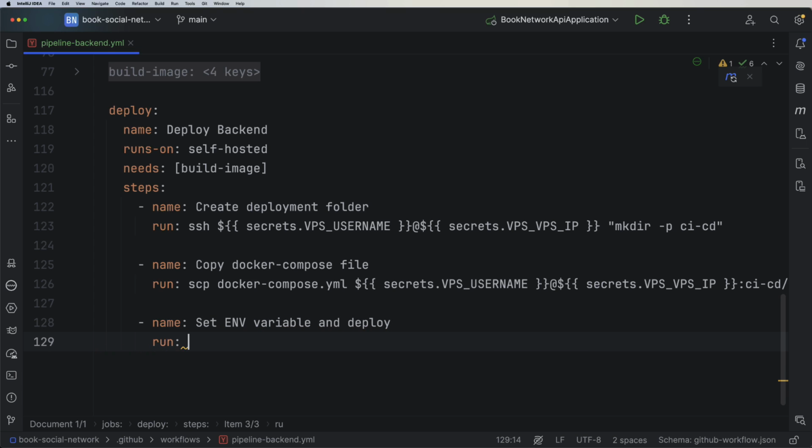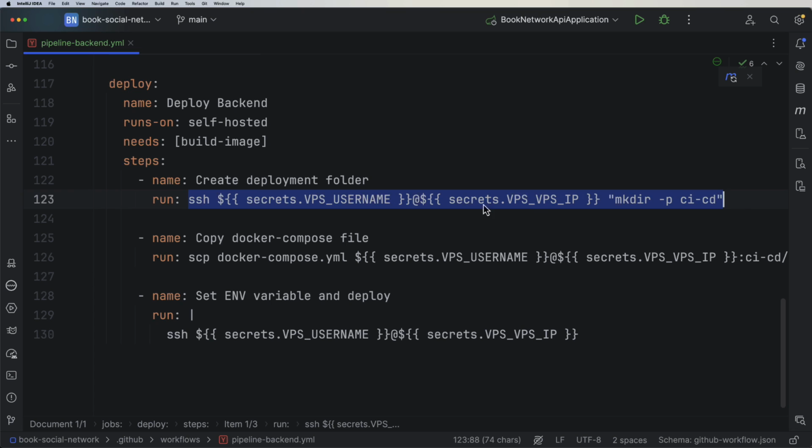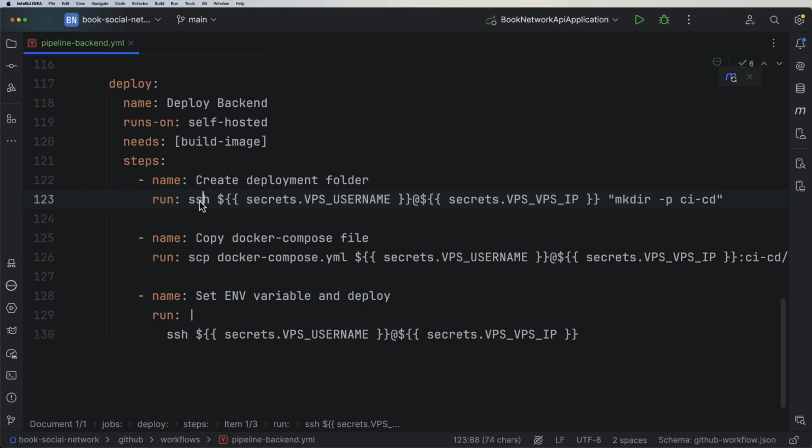And now again, I will run a command. So now I will use a pipe since I have multiple commands. First I need to SSH into my VPS, all right? Each time I need to SSH, because when we run the command, we just run it and then we move on. So we stop, or we terminate, the connection with the VPS. That's why at each step we need to do SSH.